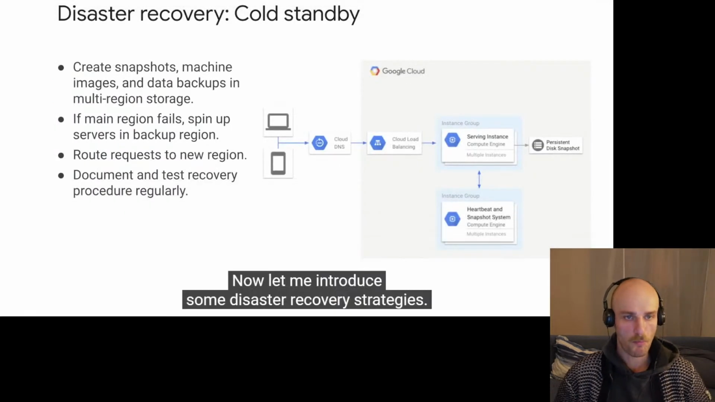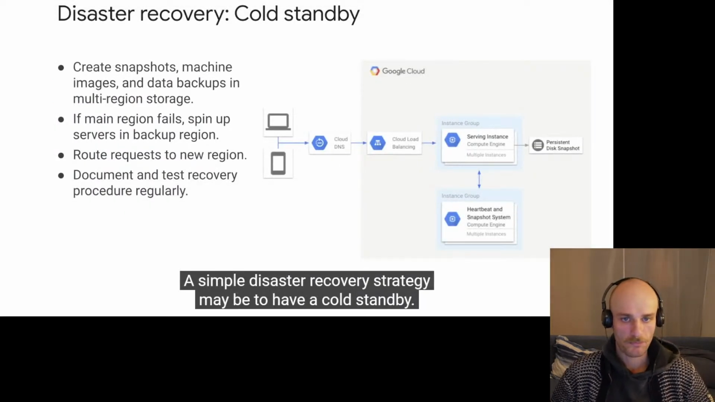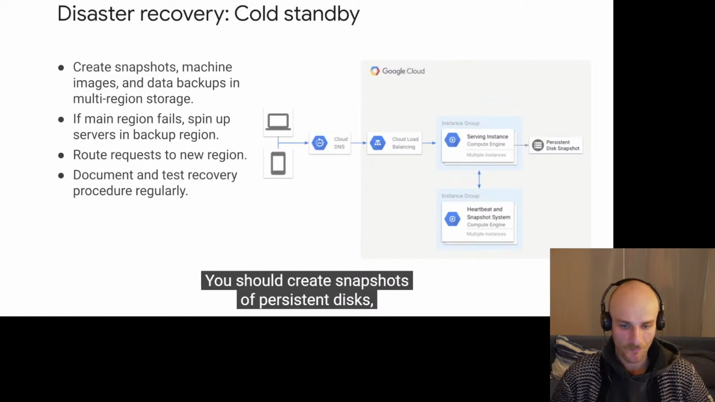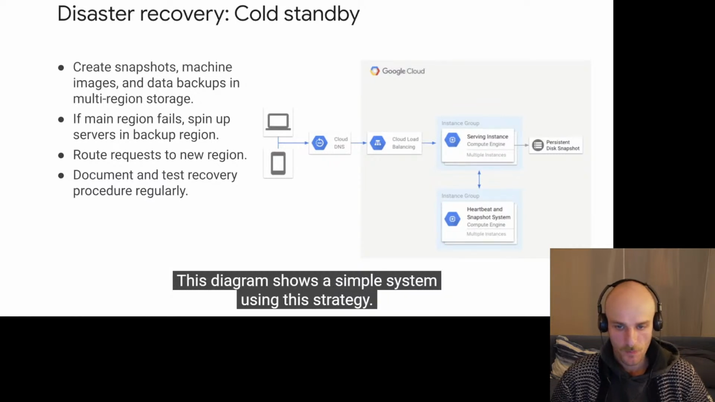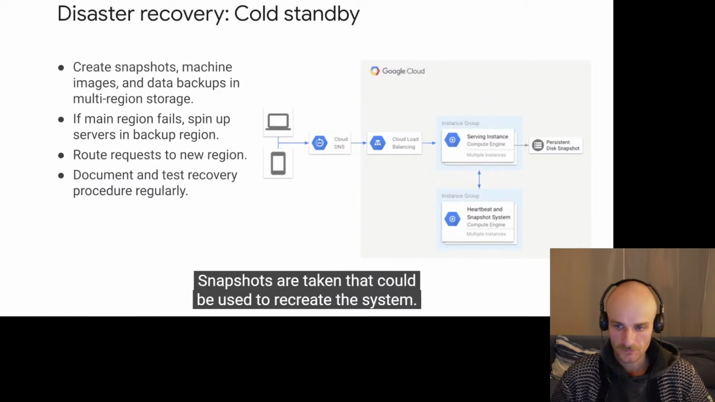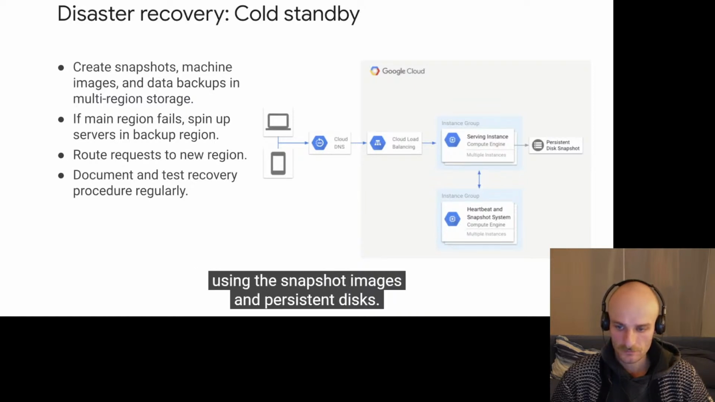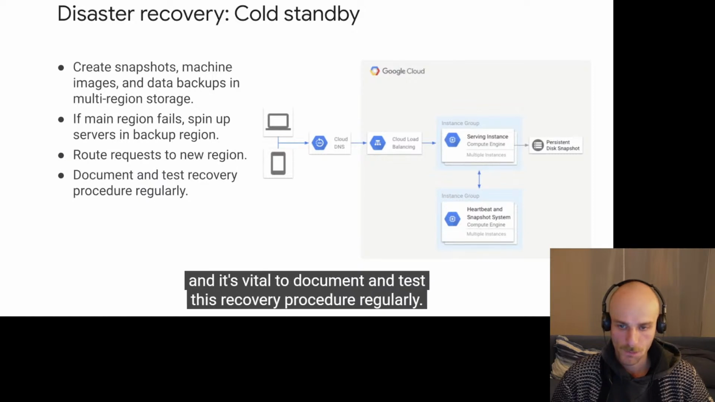Now, let me introduce some disaster recovery strategies. A simple disaster recovery strategy may be to have a cold standby. You should create snapshots of persistent disks, machine images, and data backups and store them in a multi-region storage. This diagram shows a simple system using this strategy. Snapshots are taken that can be used to recreate the system. If the main region fails, you can spin up servers in the backup region using the snapshot images and persistent disks. You will have to route requests to the new region, and it's vital to document and test this recovery procedure regularly.